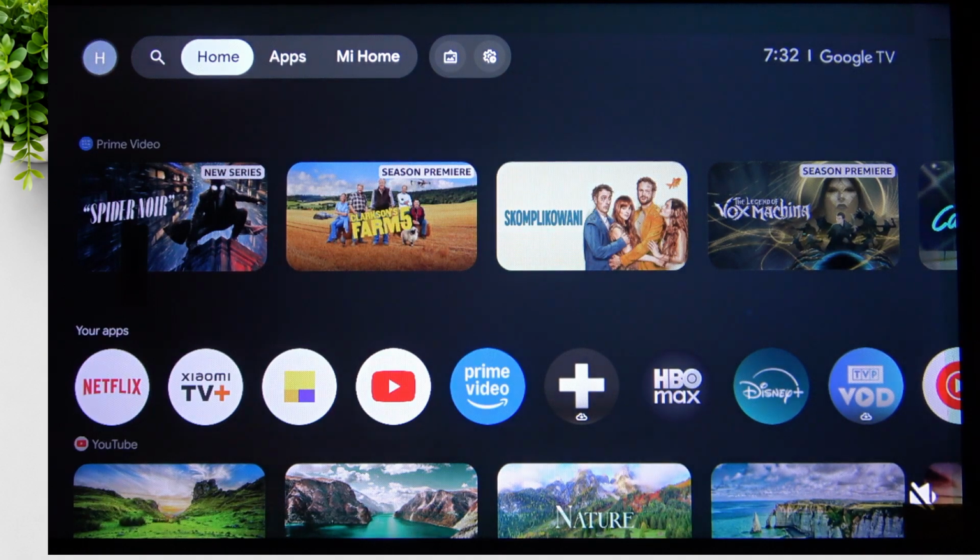Hello guys, welcome back. In this video I'll show you how to install applications on your XIAOMI A Pro TV.